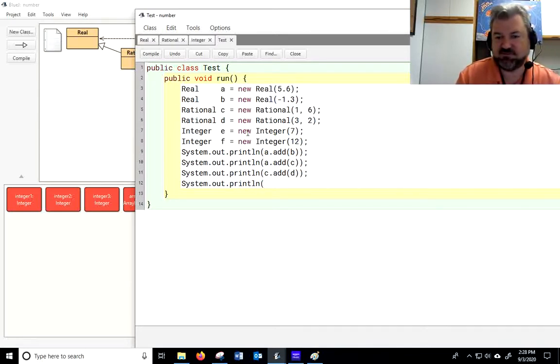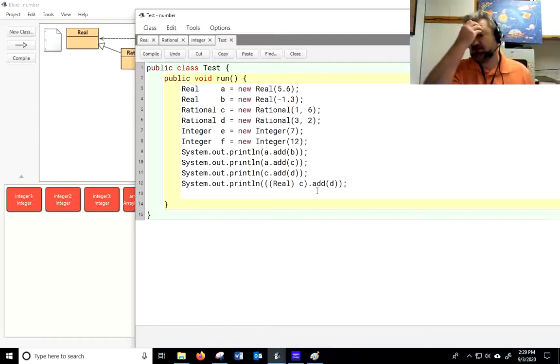Let's type C as a real. So I have to put it in parentheses like that. So I'm typing it as a real. Then I'll say .add D. So that's a little unusual, right? But we'll see what that does. I want you to see that.